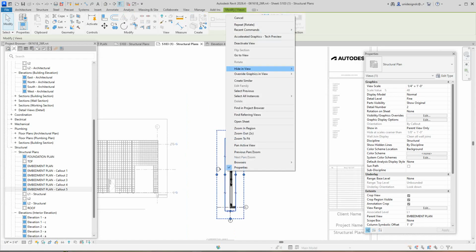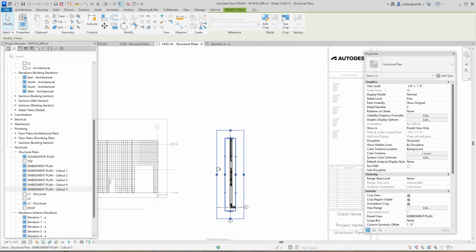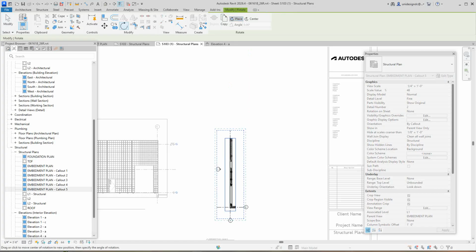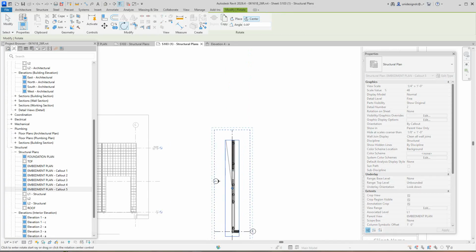I want to activate this view. It's already activated. And I want to go and rotate. Hit the rotate command. I'm going to place a point. Well, I'll do center point here. And that's the center. And I want to say 90.